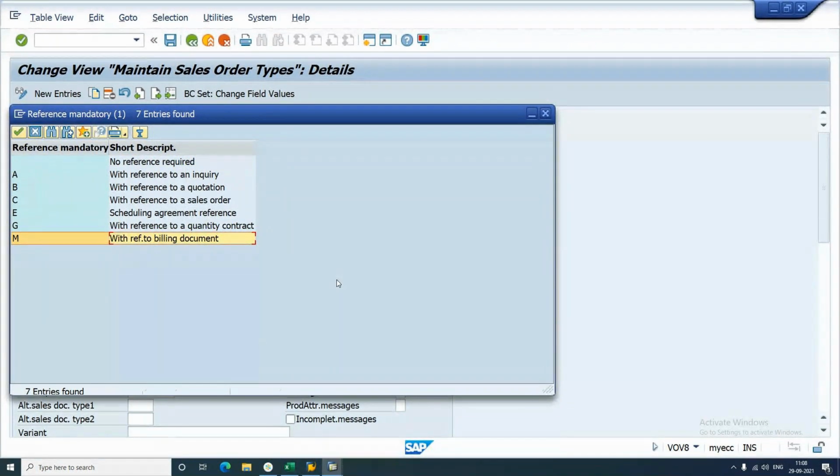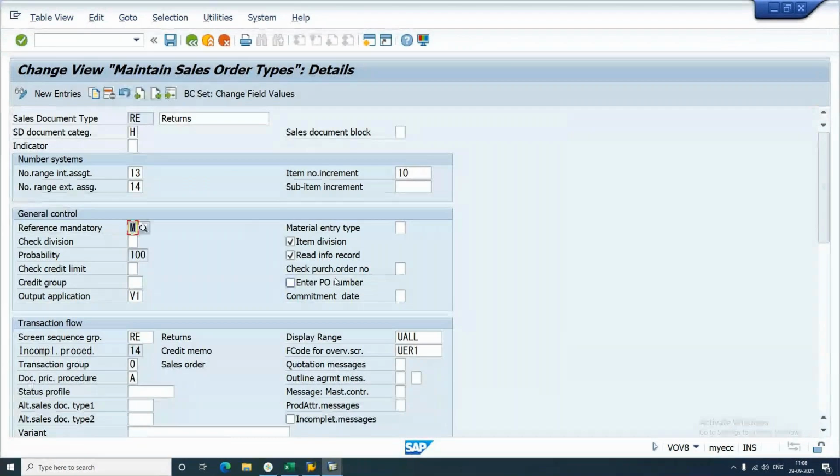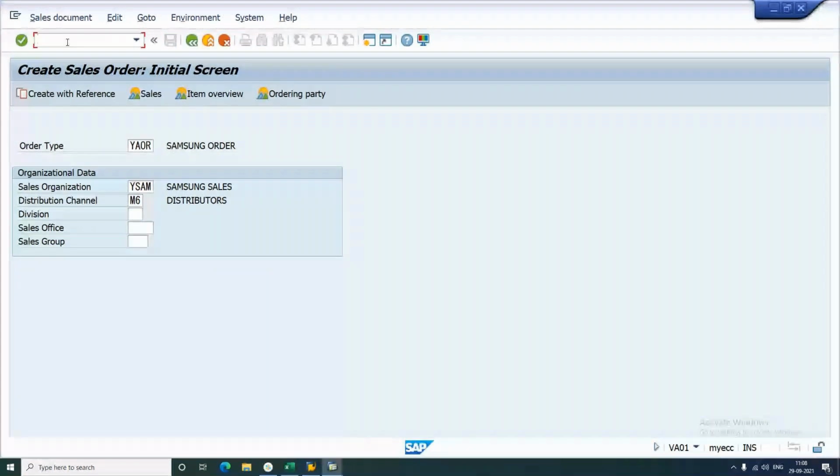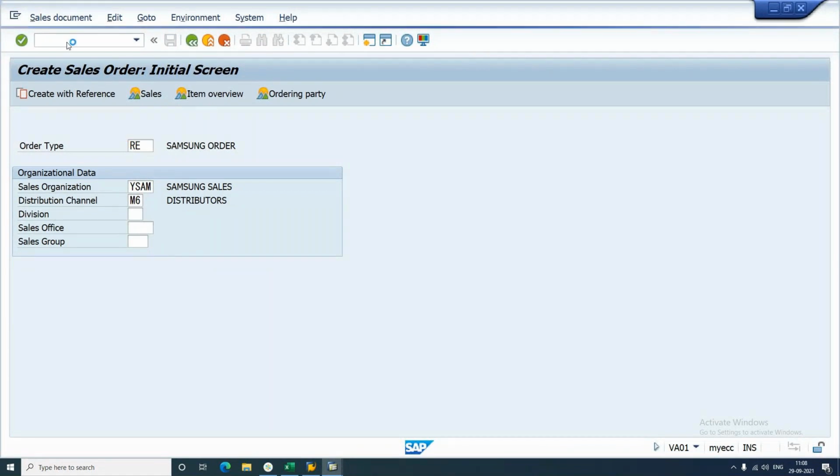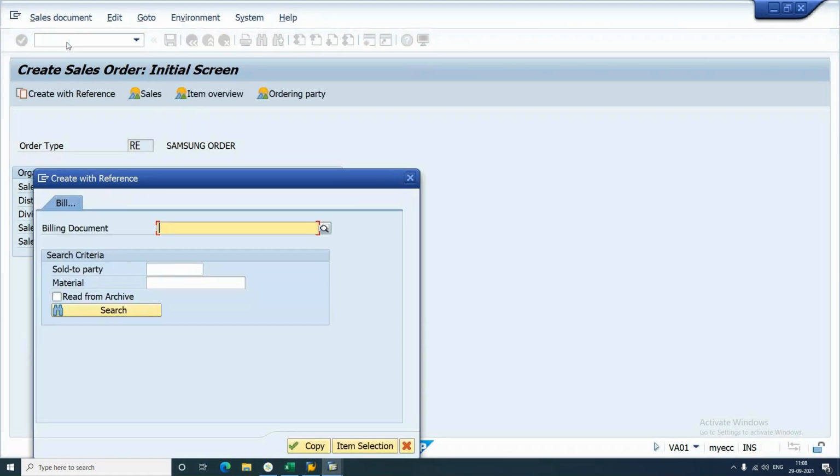So what is the proof that you have purchased a product from the company? Billing. So we maintain it by rule M. Always the returns order will be created with reference to the billing document. If you maintain this setting, save it. Now try to create a returns order. VA01, document type used is going to be RE this time. And now once you click enter, it will be asking us to enter the billing number.